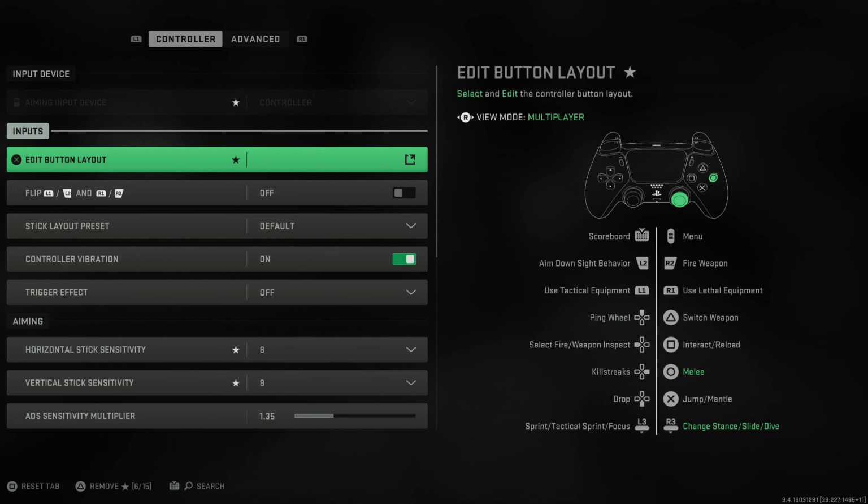On the edit button layout tab, you can customize what your buttons do in game. I've chosen the tactical layout setting, which basically switches crouch and melee around, generally a good thing to get used to in most FPS games, with your thumb already being on the button should you need to duck down and get out of the way.